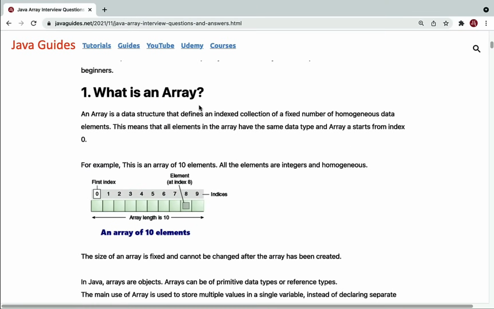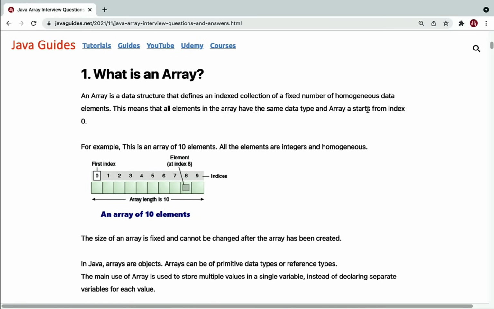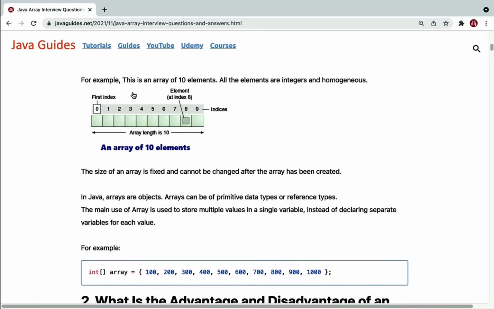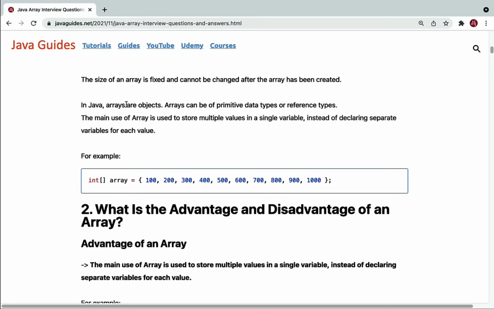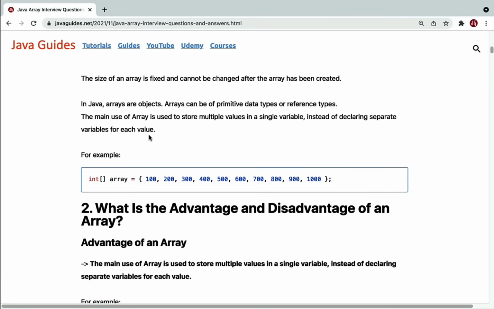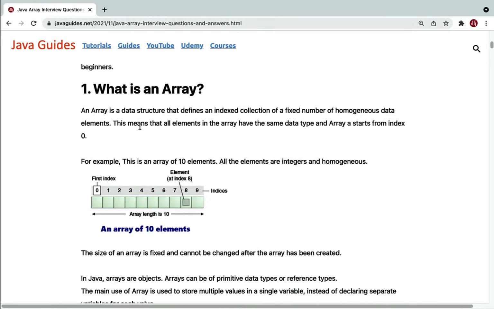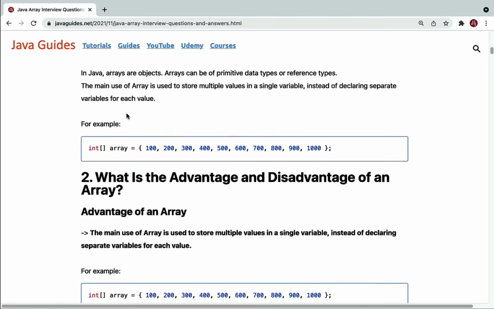Array is a data structure, and we can store similar type of elements in an array, and array index starts from 0, and the size of the array is fixed, it cannot be changed after the array has been created. And in Java, arrays are objects, so arrays can be of primitive types or reference types. And the main use of an array is to store multiple values in a single variable instead of declaring separate variables for each value. Okay, so let's take a look at the next question.